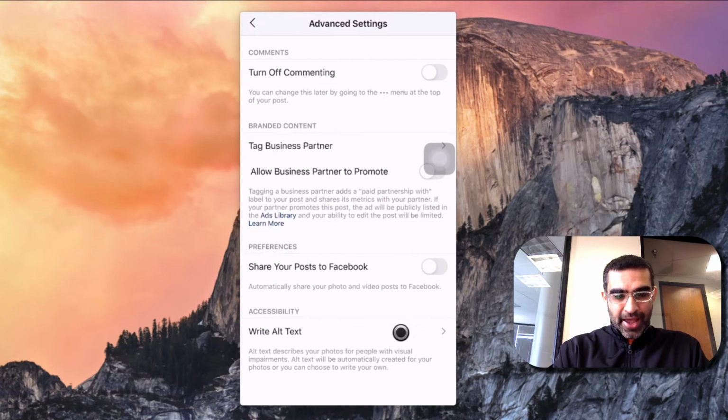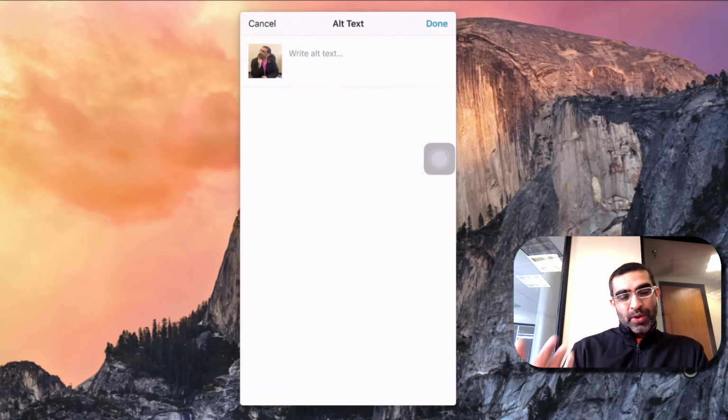You want to click on that and then scroll all the way down to this field called write alt text. And if you read this, it describes your photos for people with visual impairment. And if you don't select anything, alt text will be automatically created for you, or you can choose your own words, right? So why let Instagram pick our alt text when we can do it?